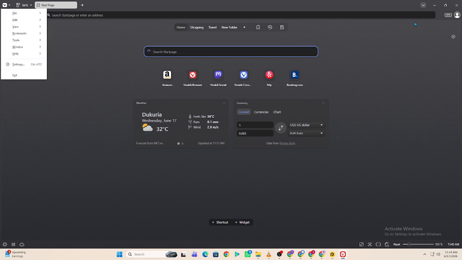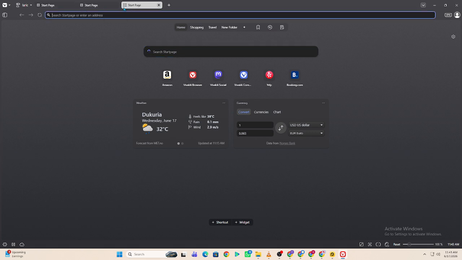Hey everyone, if you want to create and manage tab stacks in Vivaldi Browser in 2026, you're in the right place. In this guide, I'll show you how to group tabs, organize them, and keep your browser clean and efficient. First, tab stacks allow you to group multiple tabs into one single tab container. This helps reduce clutter and makes browsing more organized.